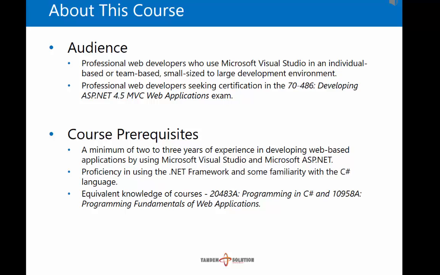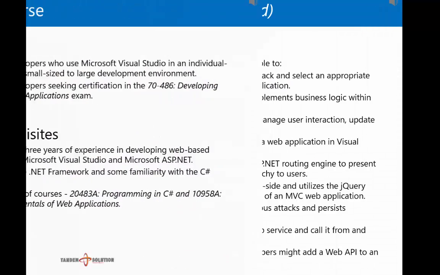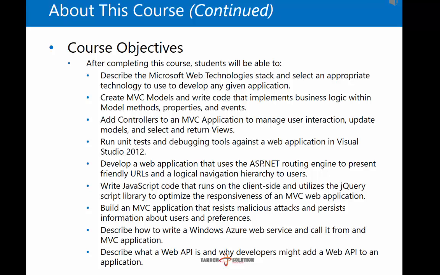The course is also a great primer if you plan on getting certification in exam 70-486. The course objectives really match up perfectly to that exam. So let's take a quick look at those objectives.